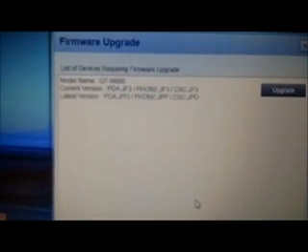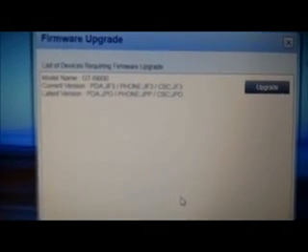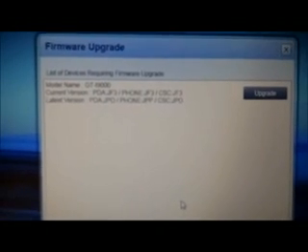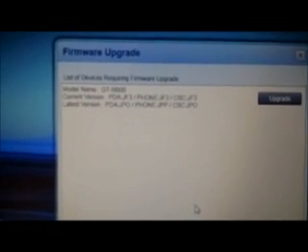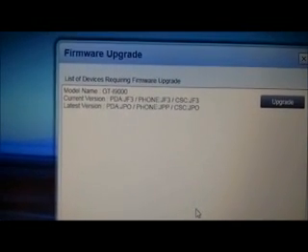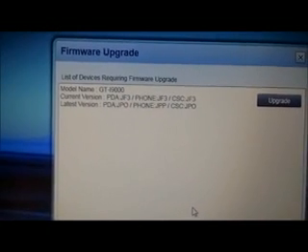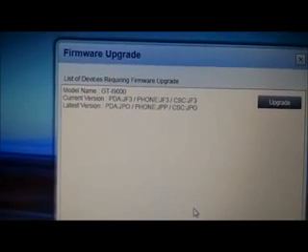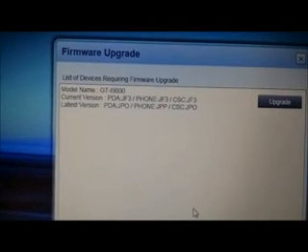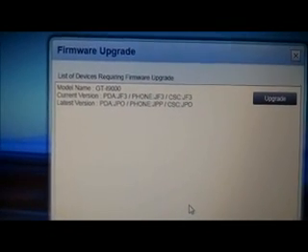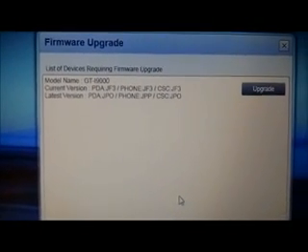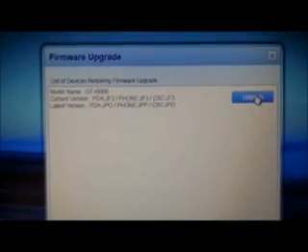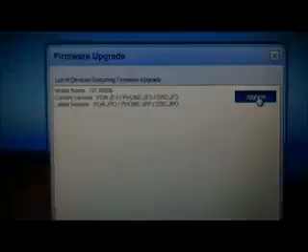And then another screen will come up telling you what versions you're running on the phone already and what the latest version is. Now the latest version is also named as PDA:JPO/phone:JPP/CSC:JPO. This is Froyo. So what we do now is click upgrade.